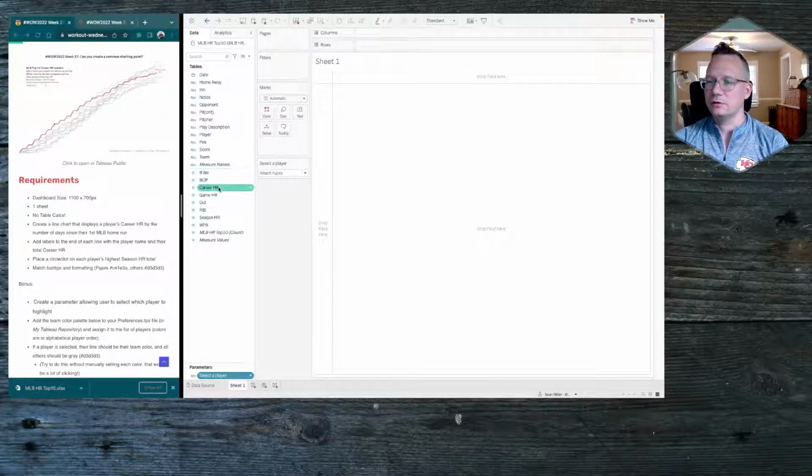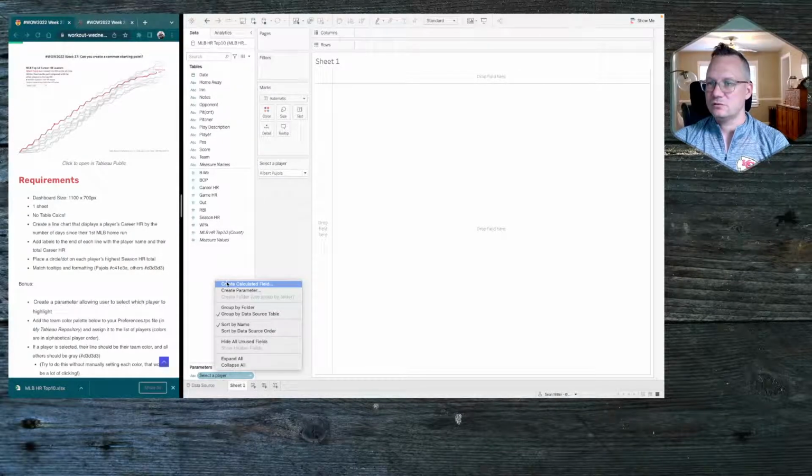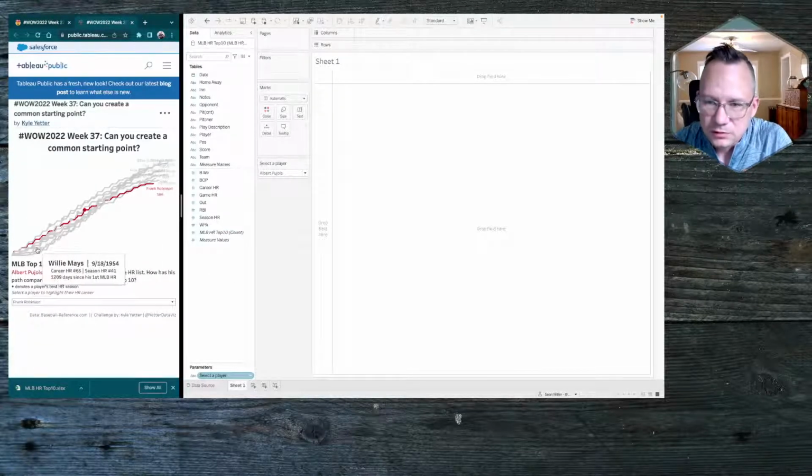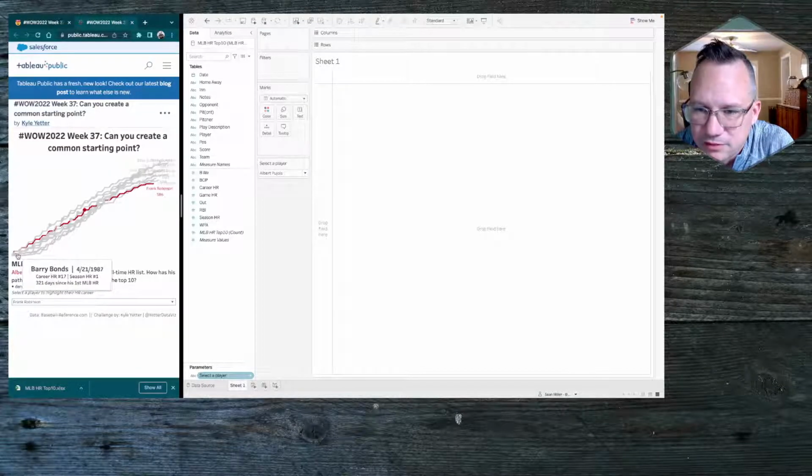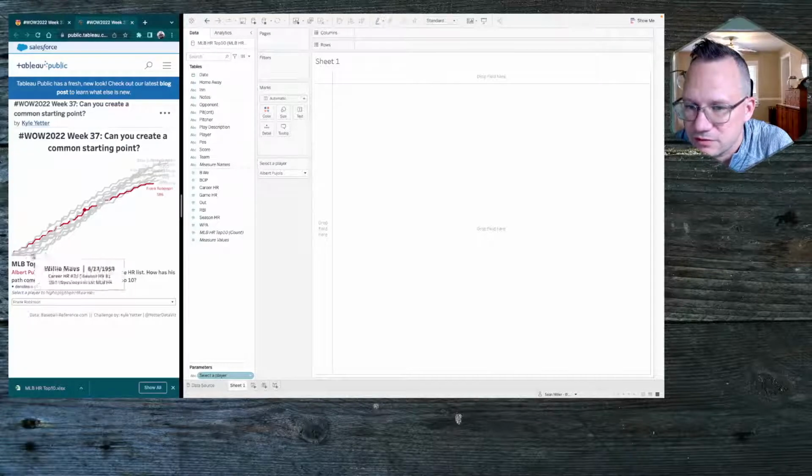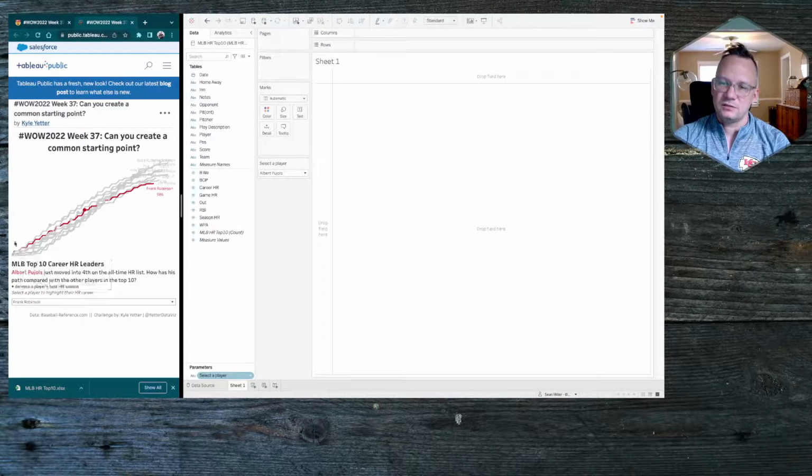All right, career home run. The way we need to do this is we need to normalize the dates. Let's just look real quick at a few things here. It doesn't look like we have an axis. Obviously the y-axis is going to be just the total number of home runs.